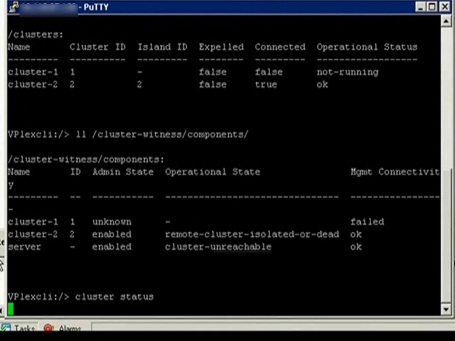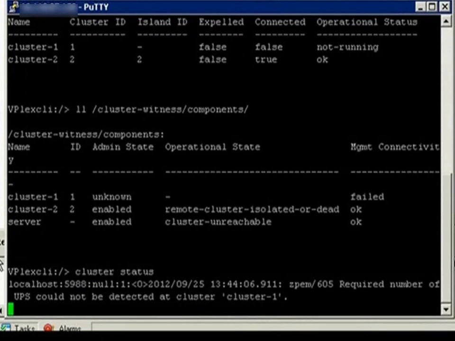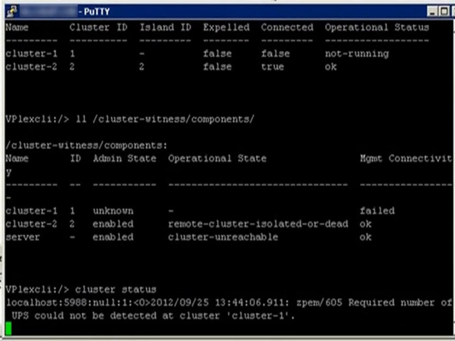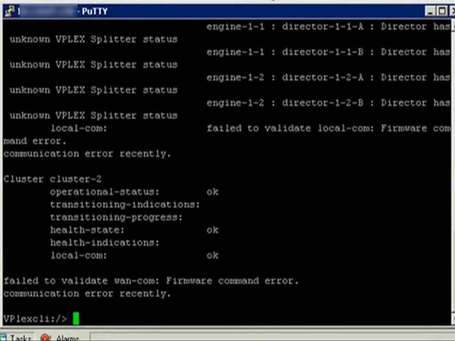Checking connectivity from the VPLEX on Site B, we can see that Site A is unreachable and the cluster witness is still connected. Here we see that the Site A VPLEX, cluster 1, is shown as isolated or dead. The cluster status shows an error on cluster 1 at Site A. Site B remains fully operational.